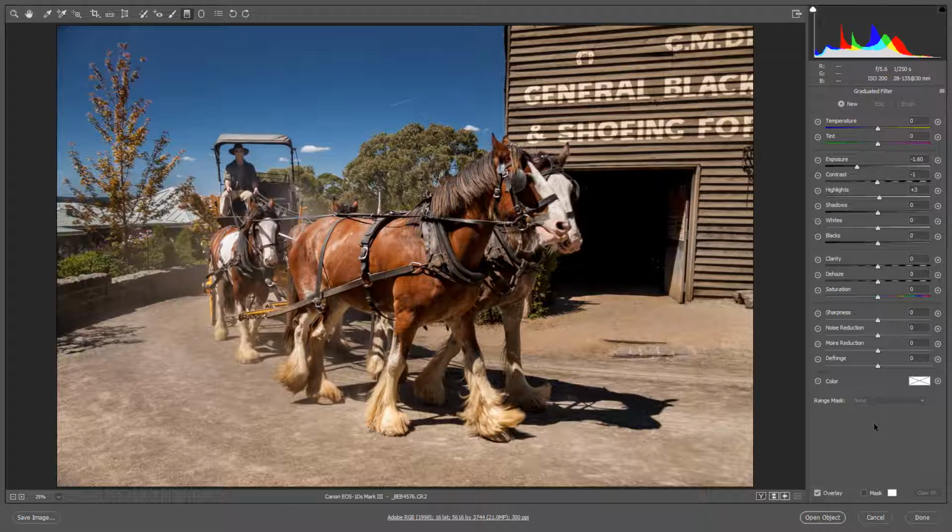If we just look up the sliders on the right hand side, the only one that's got a change here is the exposure. So as it's only one, I'm going to reset that just by double clicking the pointer, and it'll reset back to the 0 option.